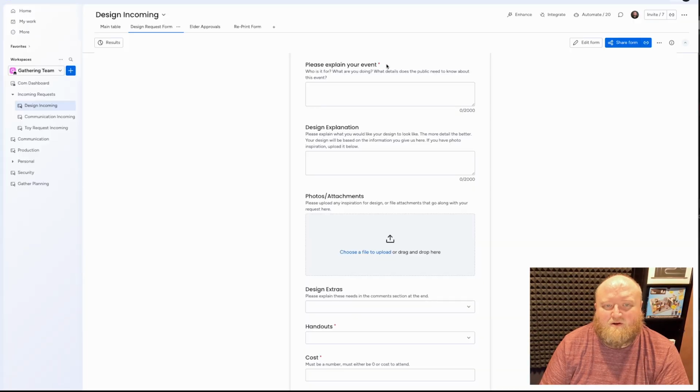So the first one is explain your event, and then I give them what I need. Who is it for? What are you doing? What details does the public need to know for this event? So they're going to answer all those questions. Design explanation. Do you have a vision for what your design looks like? Please explain it. What colors do you want? What do you want it to look like? Do you have examples? So the next one is photos and attachments. Do you have examples of what you might want it to look like? Give us those. Okay? Sometimes they'll just say, make it look cool, and sometimes they'll have a very specific inspiration that they want us to look at.